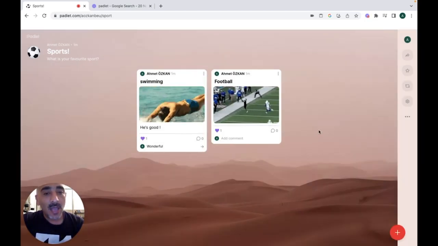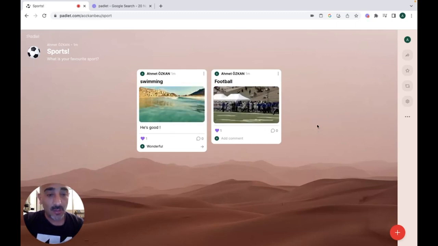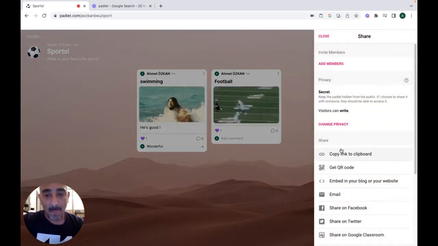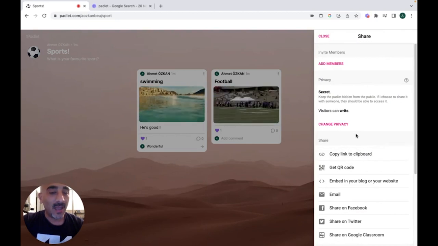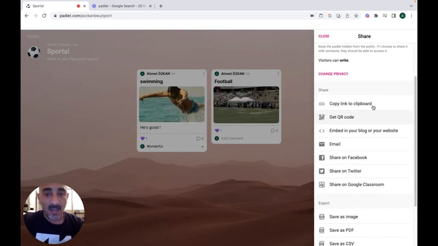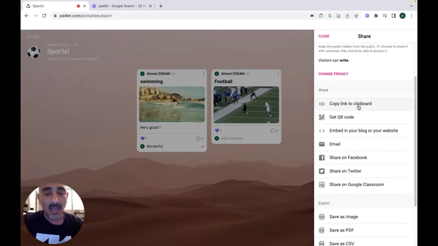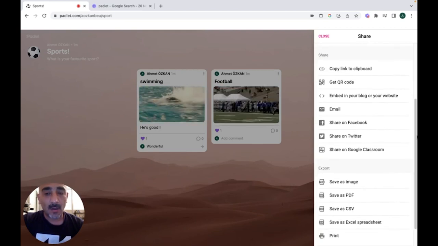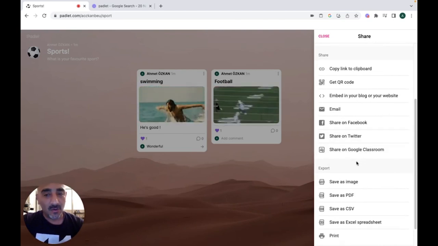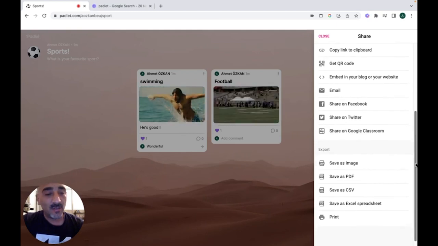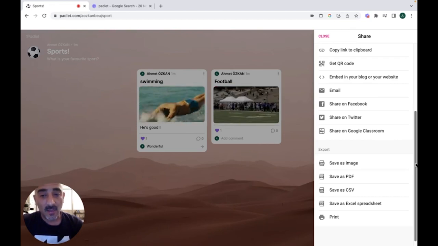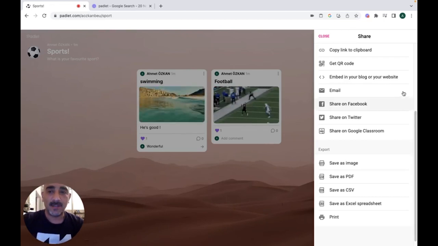When you have enough posts and you're ready to share it with your students, just click on this icon, and here you can share your Padlet with your students. You can share your Padlet with your students by clicking link to the copy board and then sharing it with your students. Or if you have a Google Drive, you can share the Padlet through Google Drive. Or there are different exporting options. You can save the Padlet as an image, as PDF file, or you can even print it.